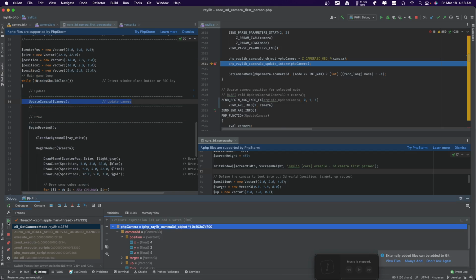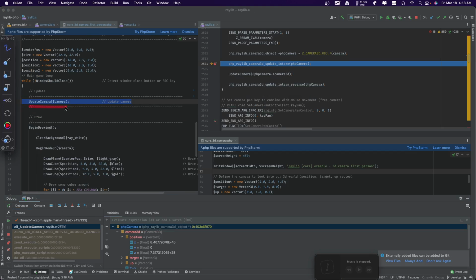So I'm going to resume. Now we're at update camera. We're right here, just before the update internals, and you can see that already the tracked property that we have, all of the variables, are completely messed up, garbled. It does not make any sense.